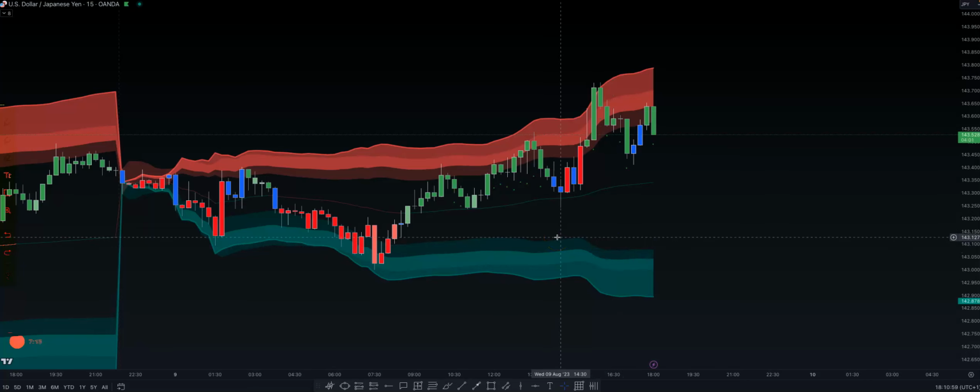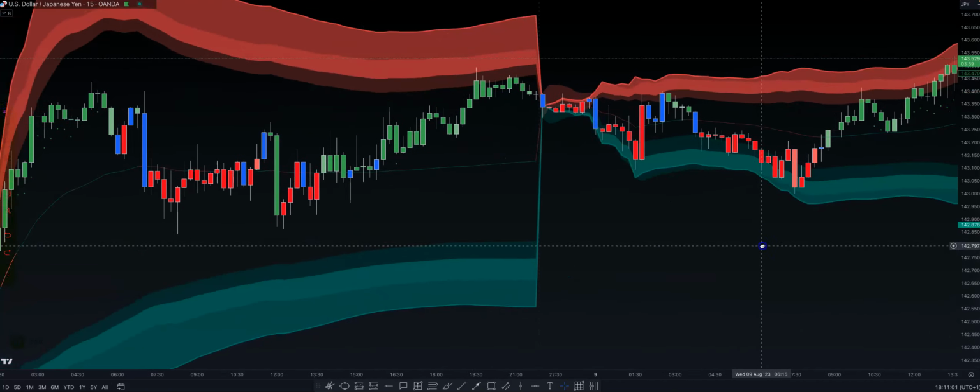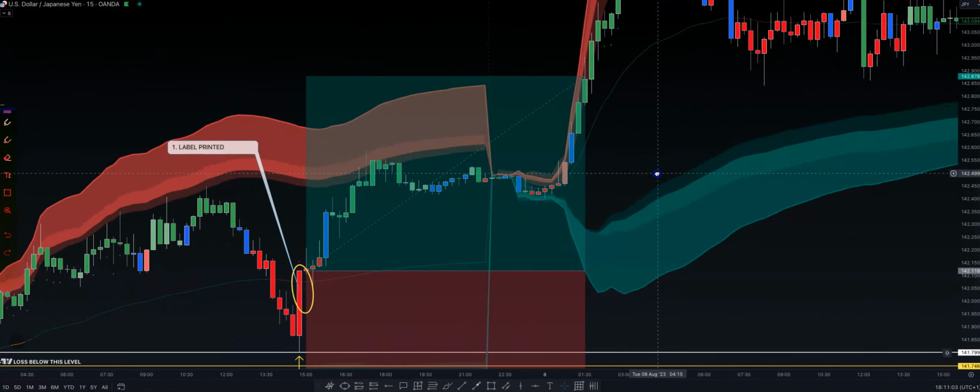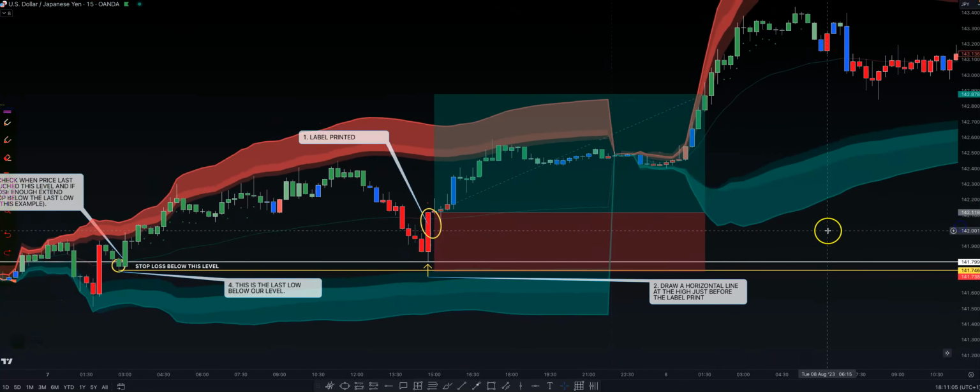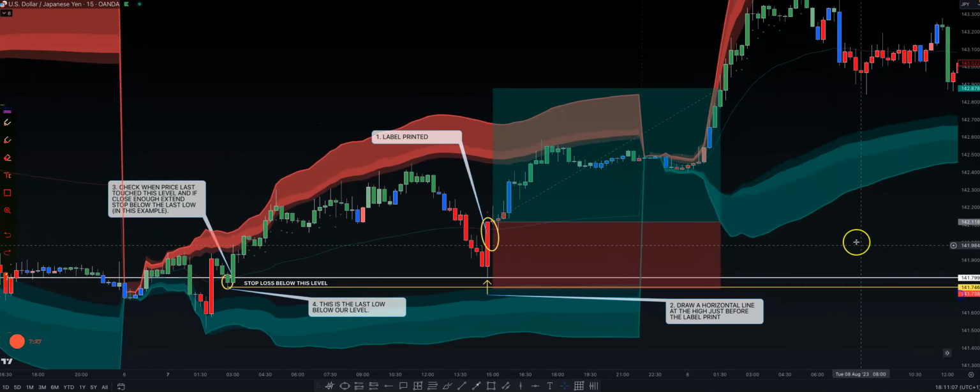So in terms of the settings, that's what they are. So we're going to talk through now just a couple of examples. So we're on a 15-minute chart here on UJ. Have already marked this one up as well.